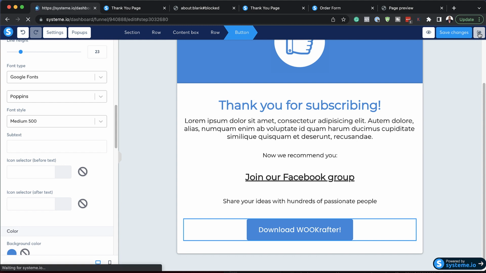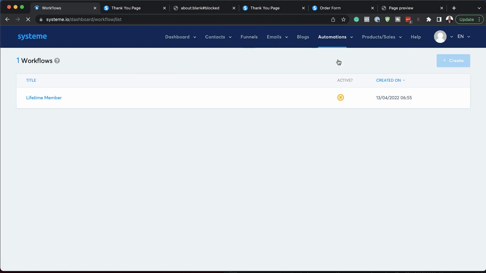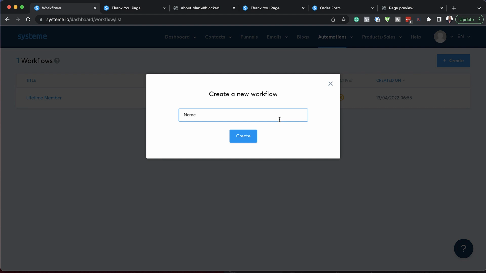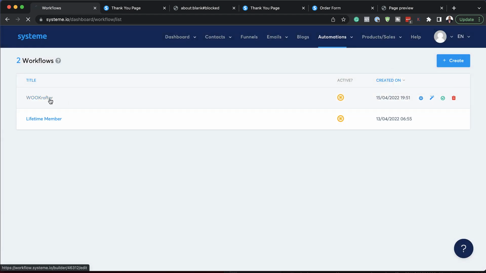Now, what you may also want to do is to send an email to everyone that has downloaded this, just to thank them and also maybe give them further instructions if there's any, like videos to show them how to use it. So let me show you how to set that up. So now I'm just going to exit from here, and then I'm going to come over here to workflows. So I'm going to say create. So this one here is Woocrafter. I'm going to create. So let's go in and set it all up.